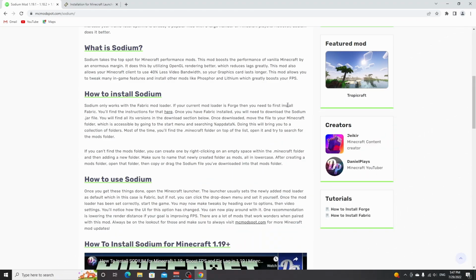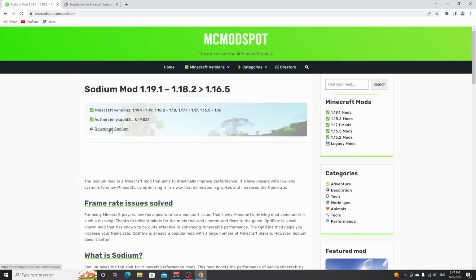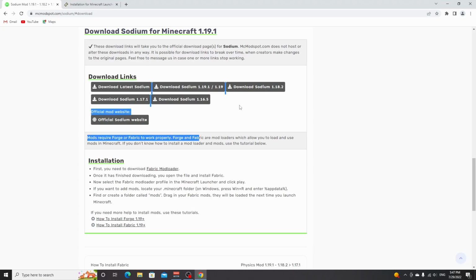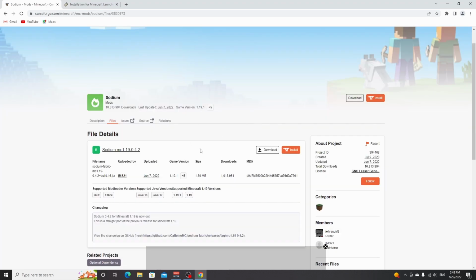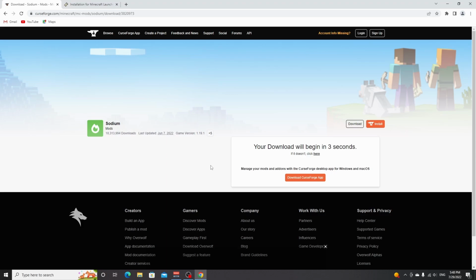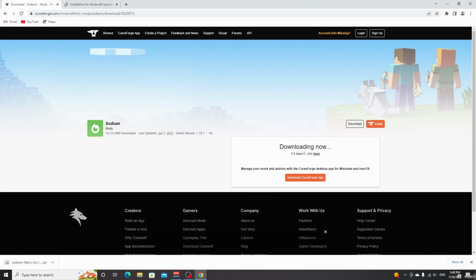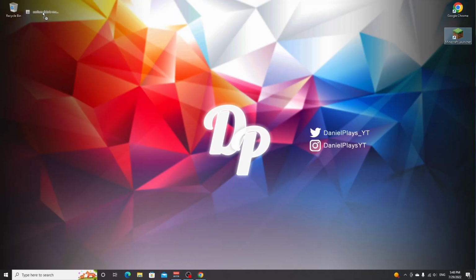All we gotta do now is get ourselves Sodium, so scroll back over here, click download Sodium. This will take you straight to the download section on this page. And then you click the Sodium for 1.19.1 button right here. This will take you to CurseForge. All you gotta do is click the download button right here. Just wait 5 seconds and then your download will automatically begin. Right there we go. I'm gonna drag this over to the desktop because we'll need to access it in a little bit.